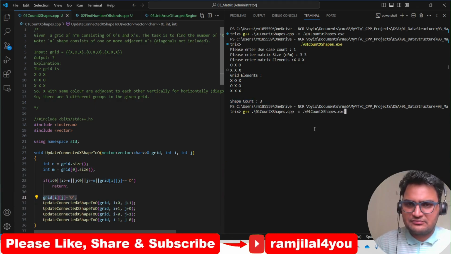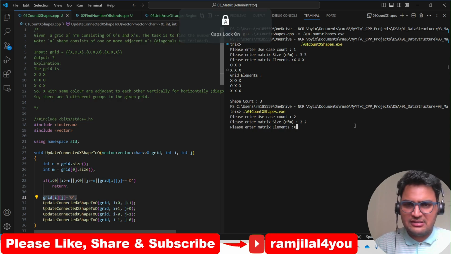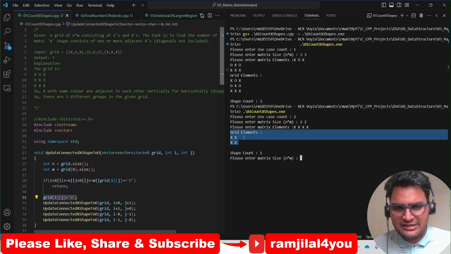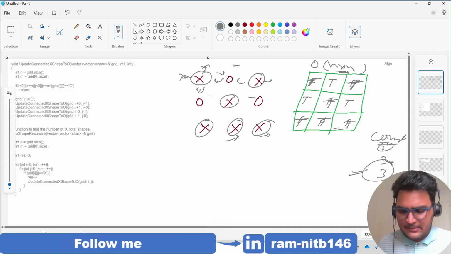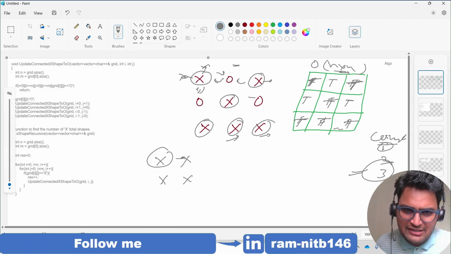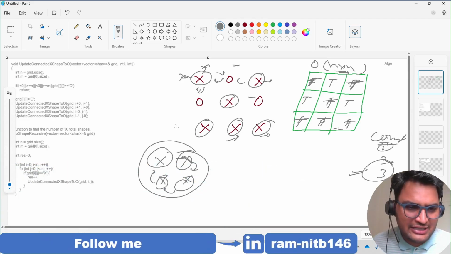Let's take another example here. This time let's take two use cases. Enter 2 cross 2, and here just X, so the grid is all X, a 2 cross 2 matrix, and you see only one shape. Why one shape here? Because this is connected to this one, and this is connected to this one, and this is connected to this one. So all the X are connected to each other, either horizontally or vertically. That's why we are getting one as the result here.